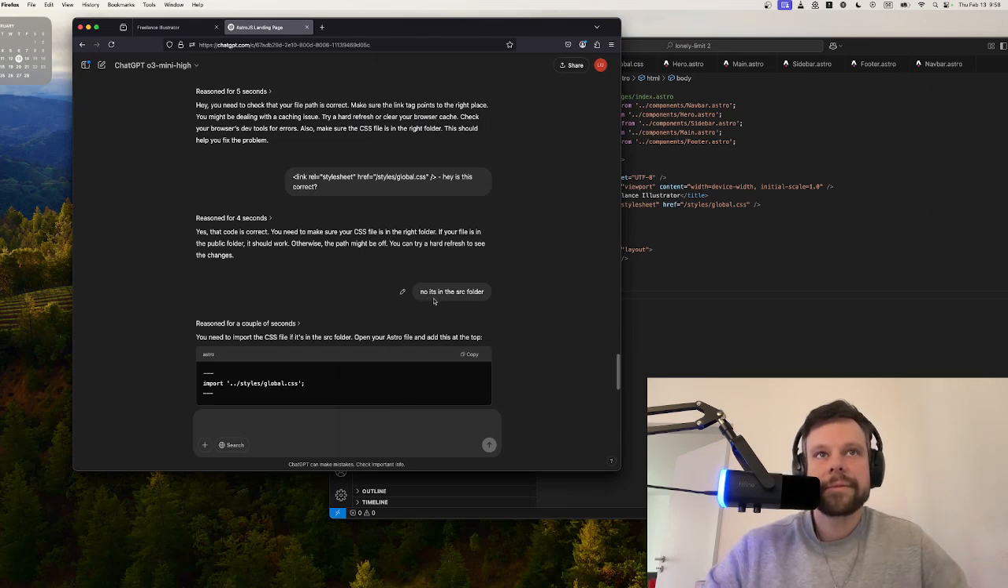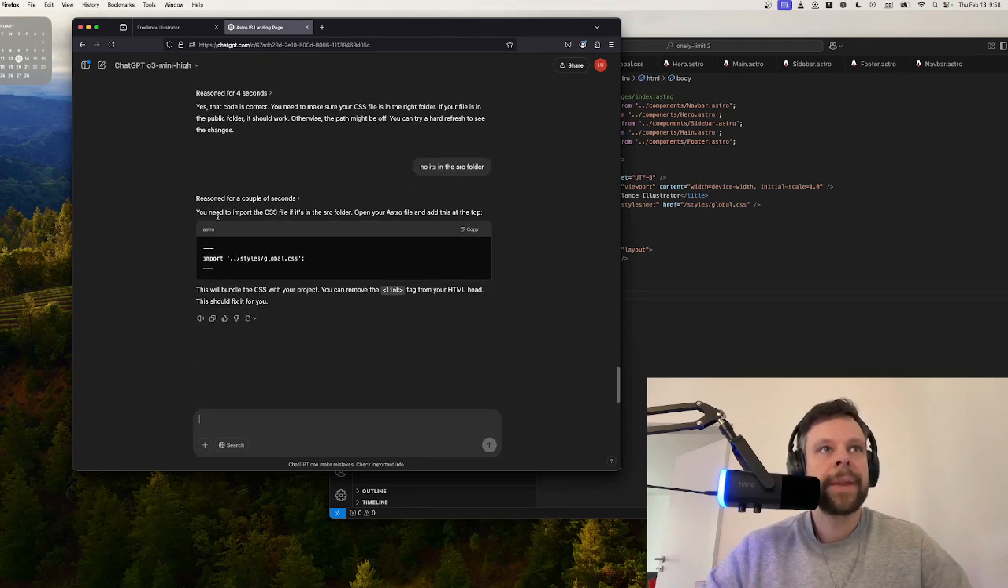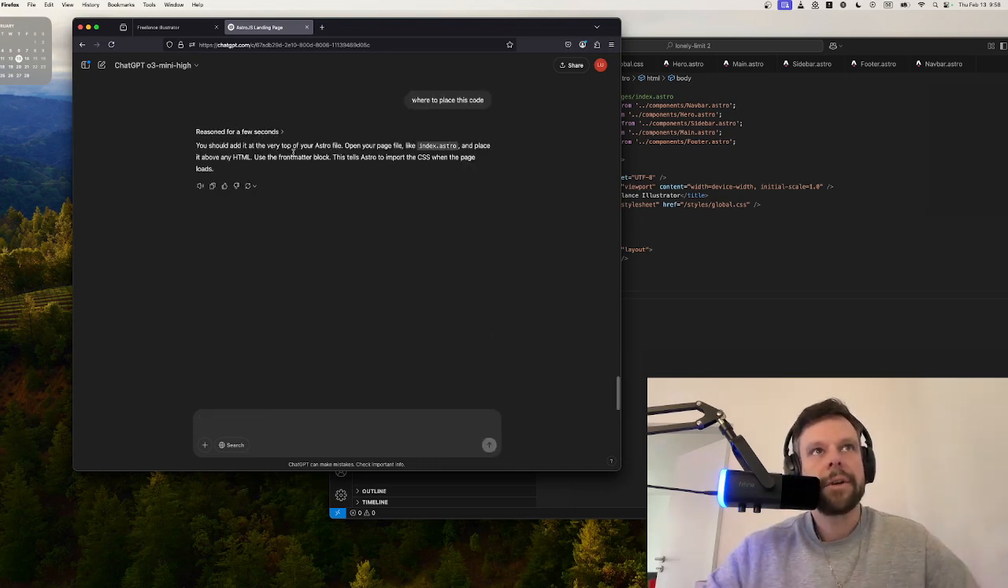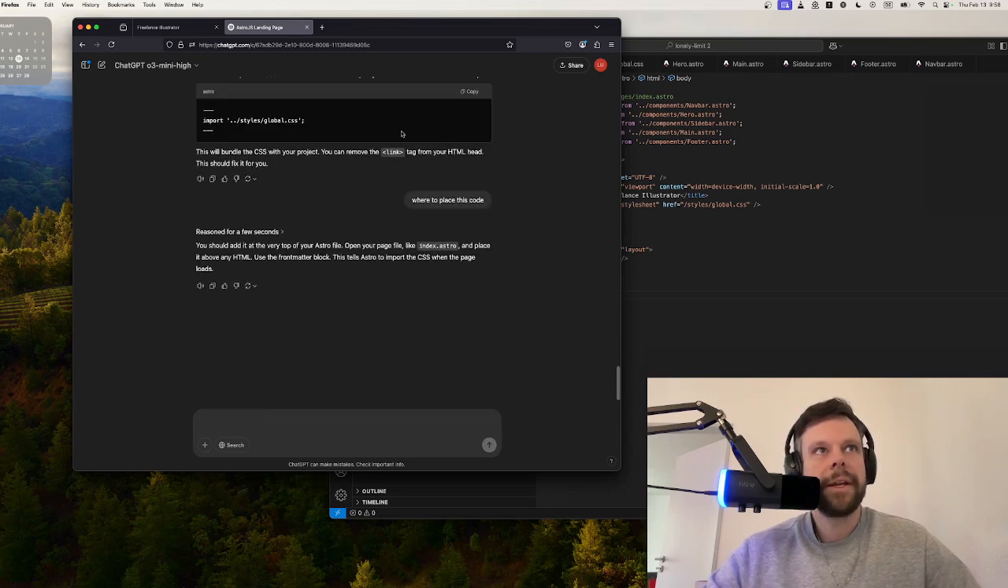So I told ChatGPT that it's in the source folder, and then we get the answer that we just need to import the global styles, all right? And we can remove the link from your HTML head. So all I need to know right now is where to place this kind of code. So I will ask, where to place this code. You should add it at the very top of your Astro file. Open your page file like index.astro and place it above any HTML.